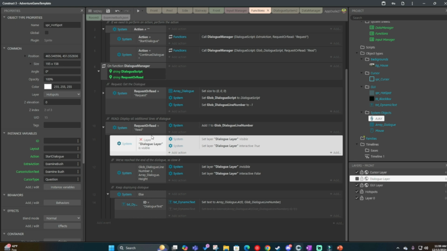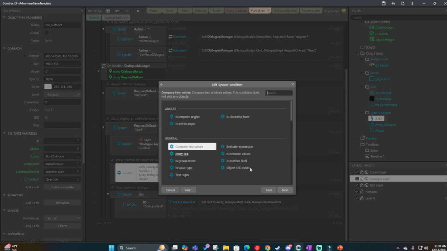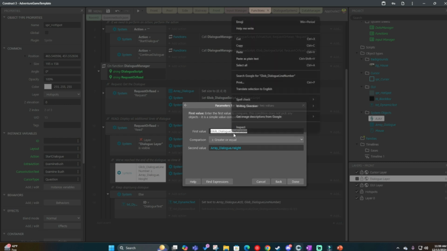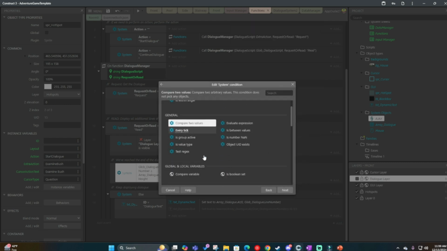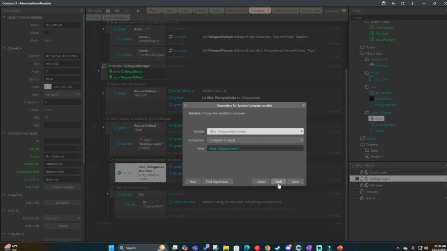The next thing we want to do is check if we've reached the end of the dialogue. So what we want to do here is something interesting. With the system event, we can compare two values. So that's exactly what we're doing. And I could actually do this a little bit differently. I could actually clean this up a little bit. I could probably compare the variable and do glob dialog line number. I can actually do that instead. So instead of doing compare two values, just do compare variable, and then just do if the glob dialog line number is greater than or equal to the height of the dialog.